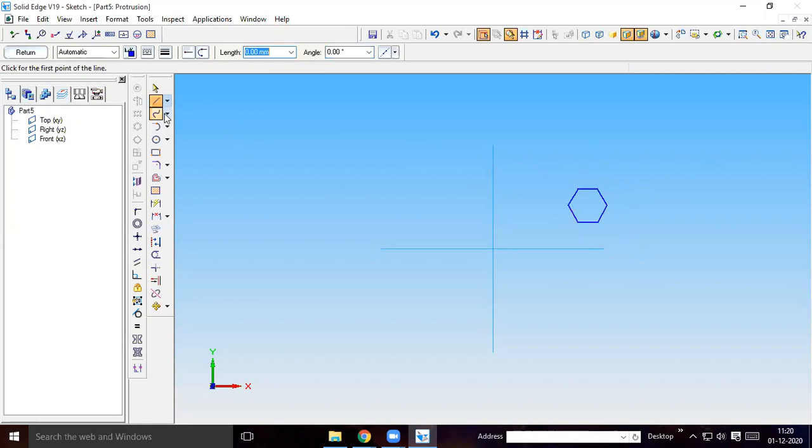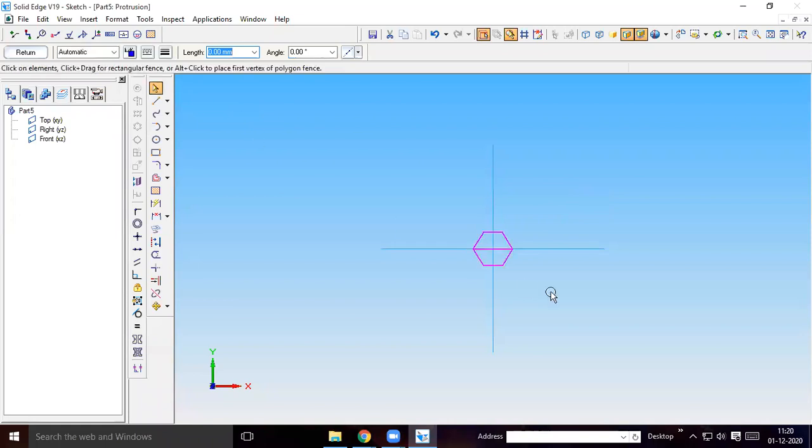Okay, then draw one diagonal. From the center of the diagonal you can move and place it at the intersection of the plane. Then delete that diagonal, then go to return.